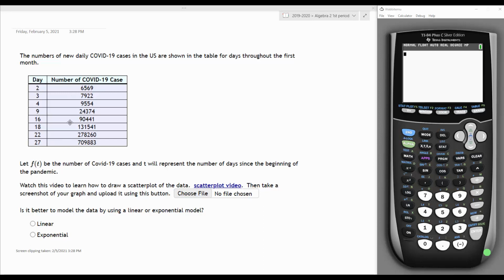So the data that we see here is actually derived from actual COVID-19 data and cases in the US. And what they represent is the number of new COVID-19 cases each day. So on day 2, there were 6,569 new cases of COVID. And on day 3, there were 7,922. So we have a table representing the different number of cases on different days throughout the first month of the pandemic.